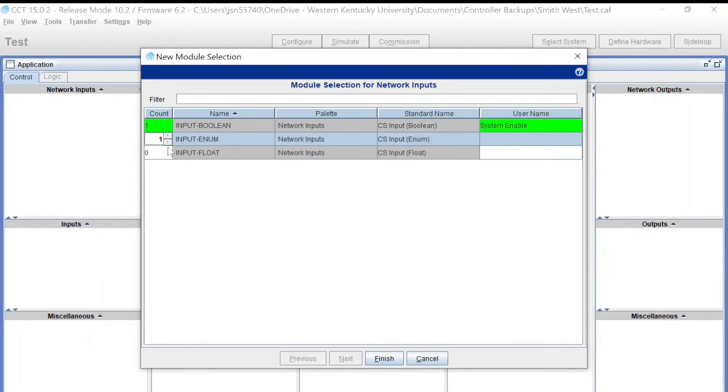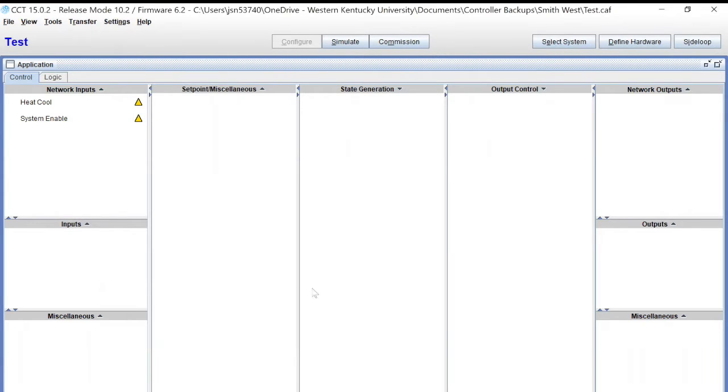I'm going to select an enumerated input and I'm going to call it heat and cool. Now I've got my inputs here.